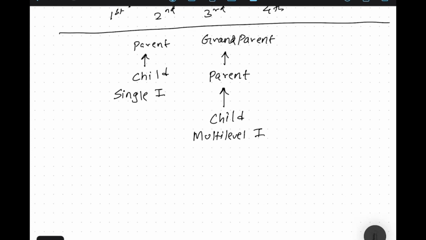Third is what we call multiple inheritance, which is not supported in Java using class. But how do we do multiple inheritance in Java using interface? That we will be looking into.